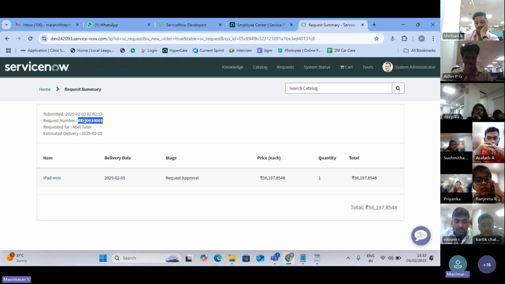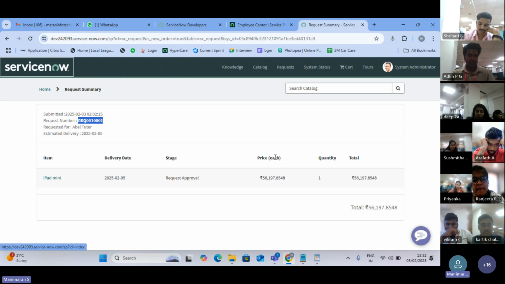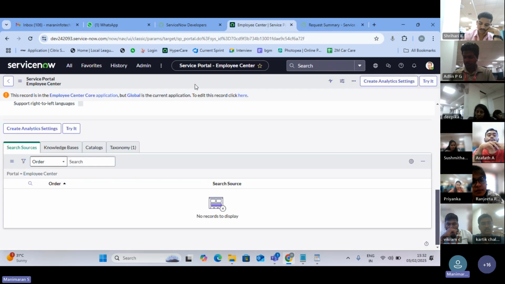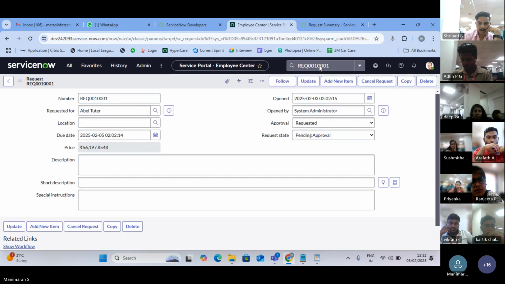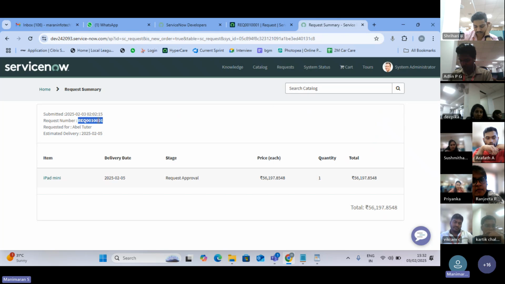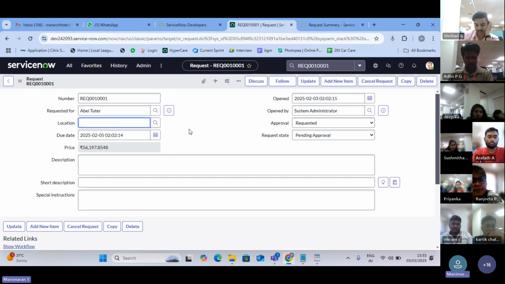The request number, we call it REQ for short. Copy this and go back to the backend. You are in the front end now; see the look and feel. This is your backend, a black and white combination, and this is called the global search. Paste the request number and press enter. This is the request we just created, 10001. So the request is created.